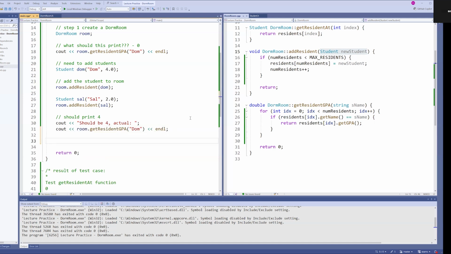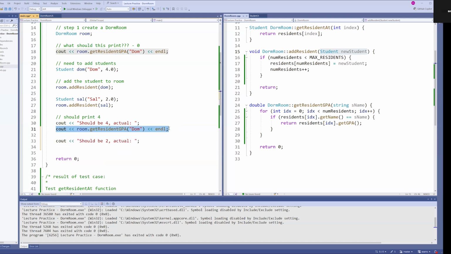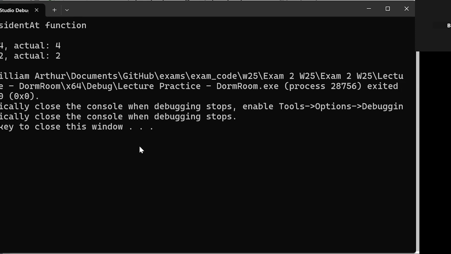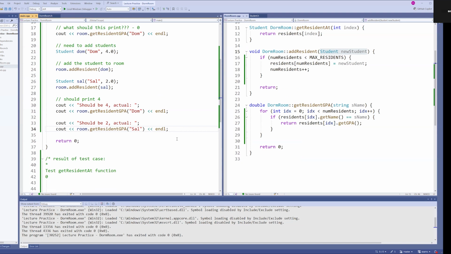Let's see if we can find Sal. And it found Sal in the residence array and correctly returned Sal's GPA of 2. Note that the default behavior of cout when printing doubles is if there's nothing but zeros to the right of the decimal point, it will not print the decimal point or any of the zeros. And that's why the double prints as 4 and 2 here.